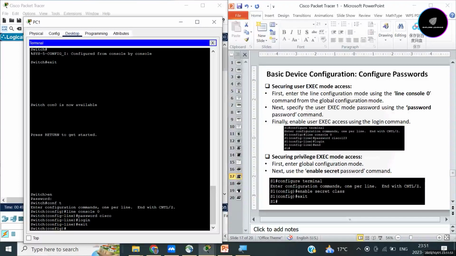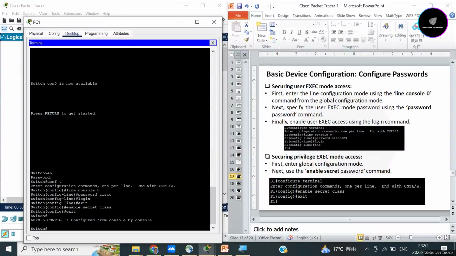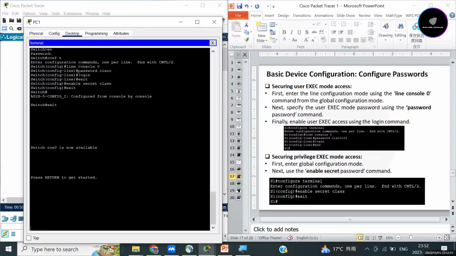Okay, enable secret, and then we use class as a password. So we can go straight away to say enable secret. Then we can set the argument to be class, which is the password, to secure the privileged exec mode. Then we can exit. So let's exit the switch, and then let's try to access it.